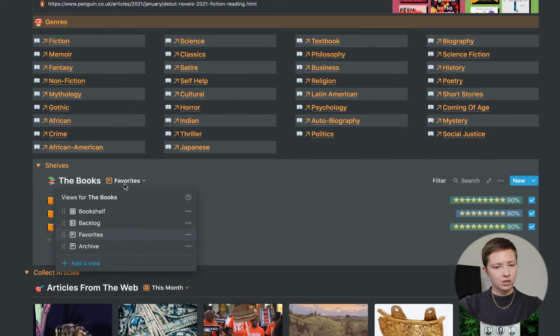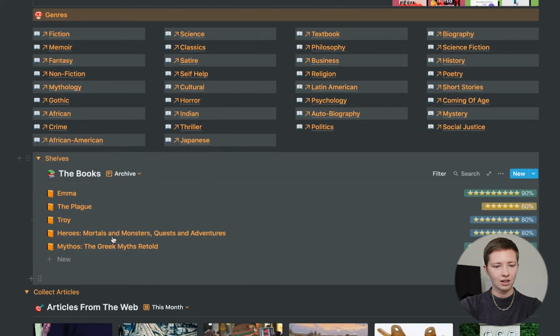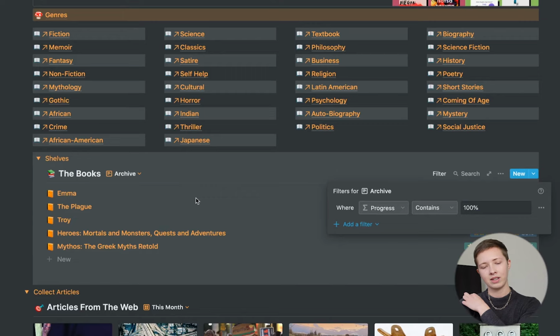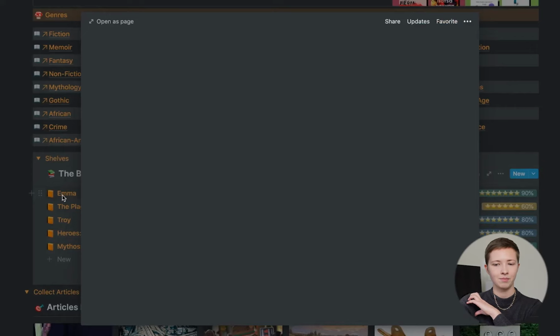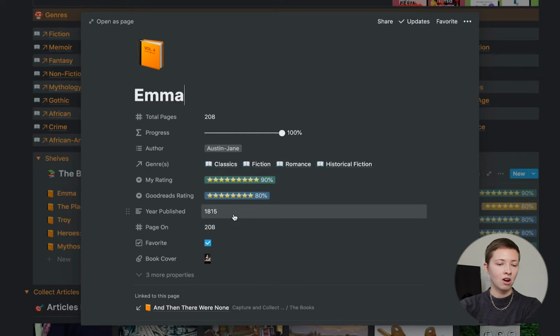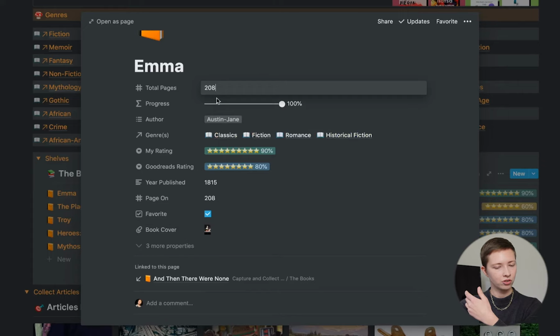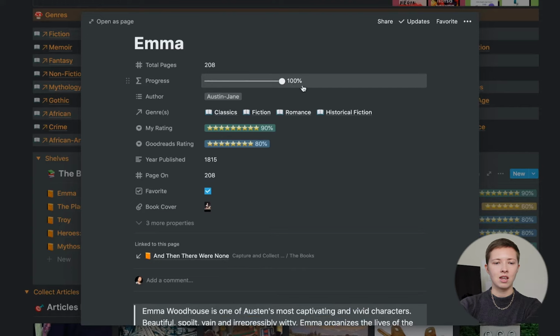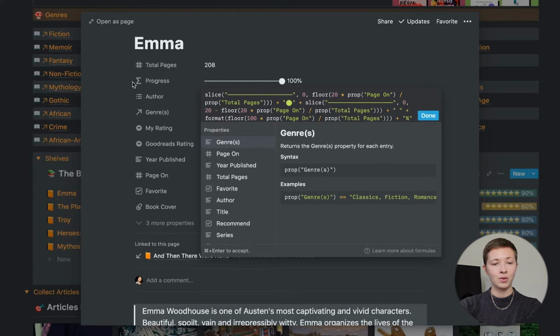All right, so the next thing I have here is a section for archive. And the filter I have here is progress contains 100%. So that's that progress bar formula. So we're going to go into Emma by Jane Austen. I have the progress bar at 100% because the total page is at 208 and the page I'm on is 208. So what I'm doing is basically saying if this property contains the characters 100%, it will go into archive. So I don't have to manually click an archive checkbox for it to go in there.